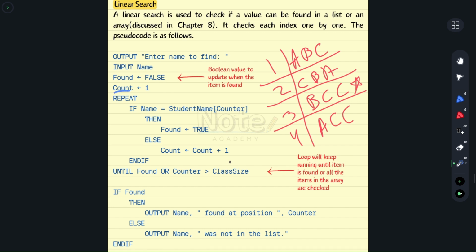Over here you can see that count was given the value 1. In the first index we have ABC. Obviously this is not true, therefore it will increment count. However, you can see that neither found is true nor is counter greater than class size, therefore this loop will not break. We will keep doing this.